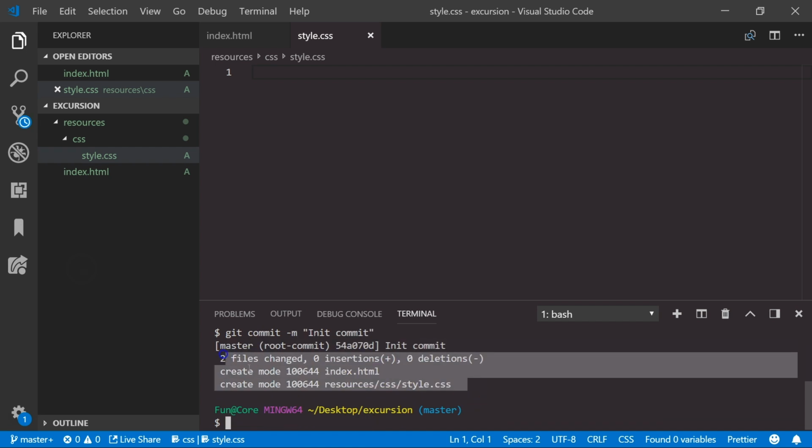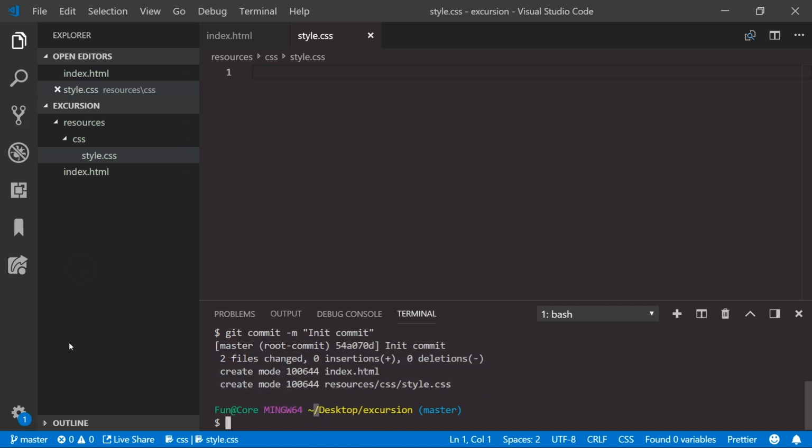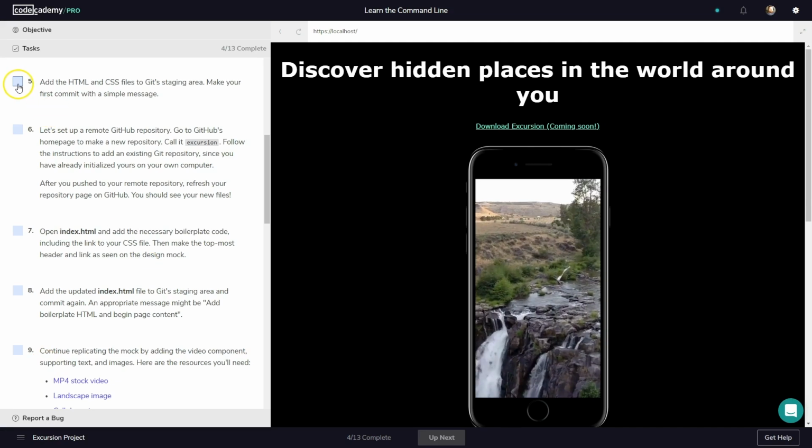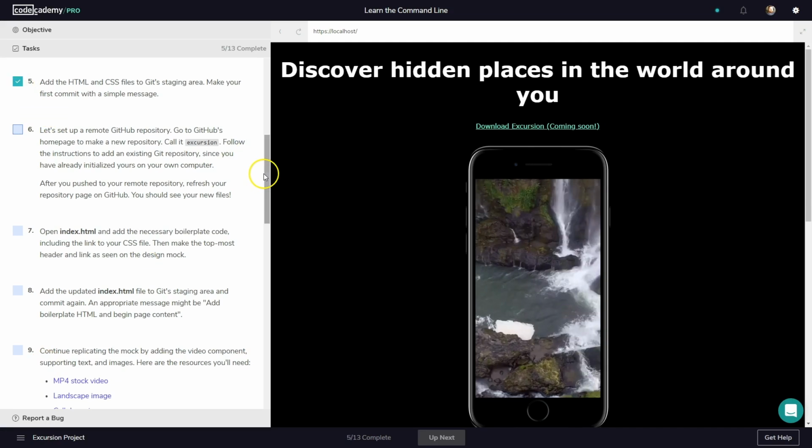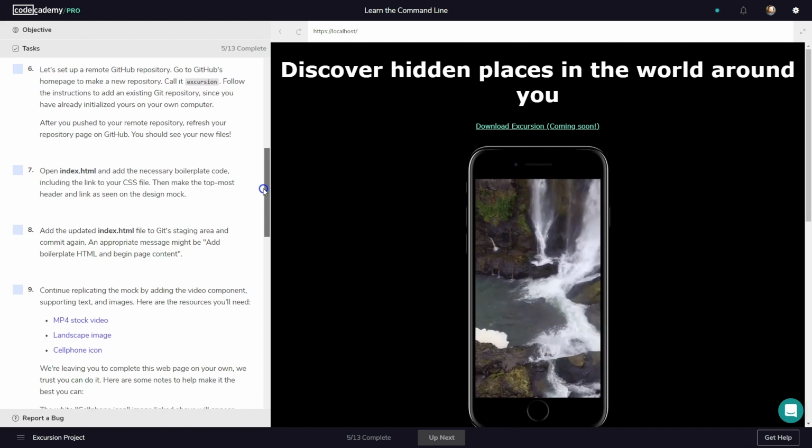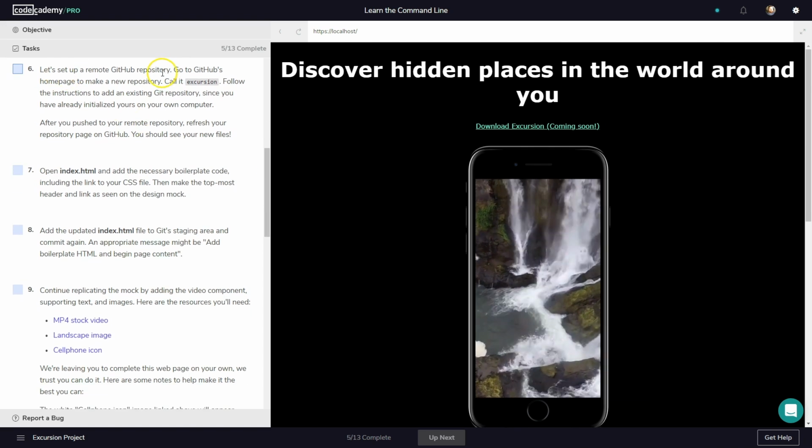Now, as you can see, files have changed and it is committed. All right, let's go ahead and move on to the next task. Okay, so with task 5 out of the way, we're moving on to task 6, where we have to set up a remote GitHub repository.